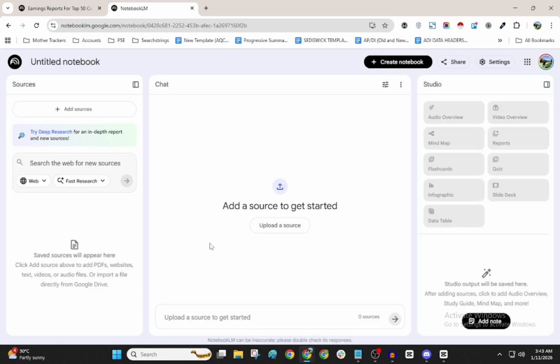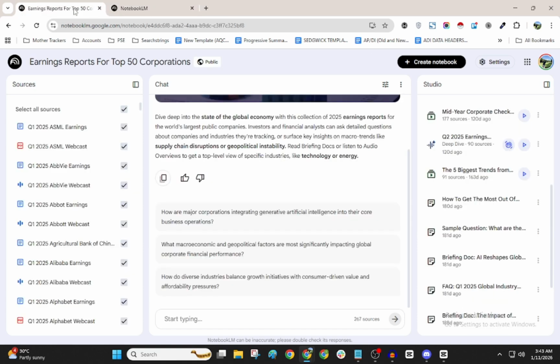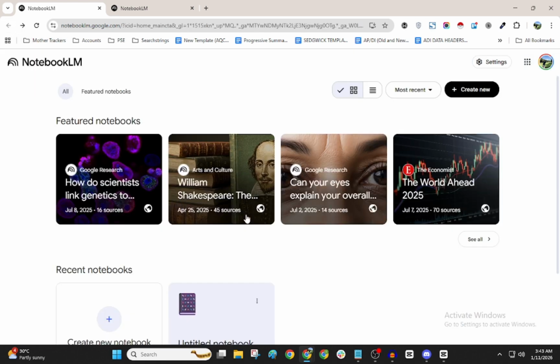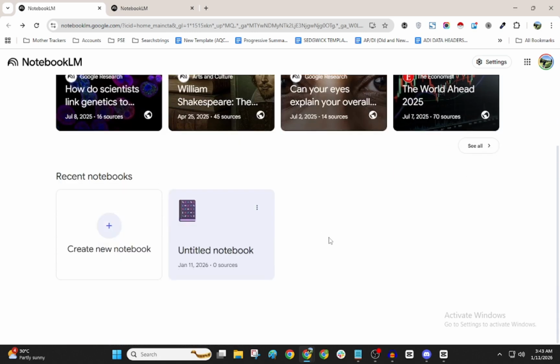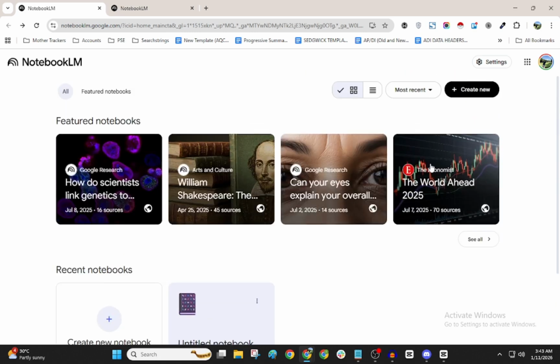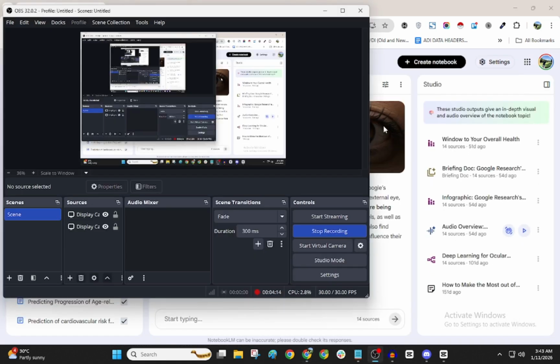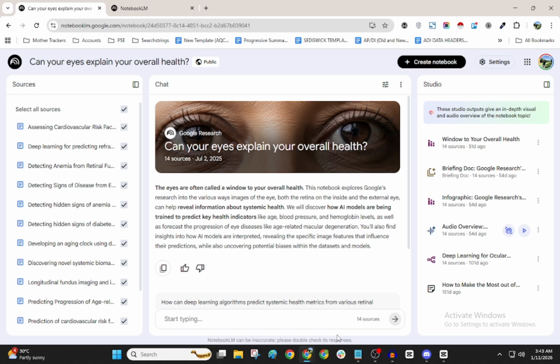Pro tips: here are a few ways to get even more value. First, ask comparison questions between sources. Next, request outlines before full summaries. Next, use it to prep scripts, not finalize them. Next, separate notebooks by project to avoid overlap. Lastly, rephrase questions if answers feel too broad. The better your questions, the better the output comes.